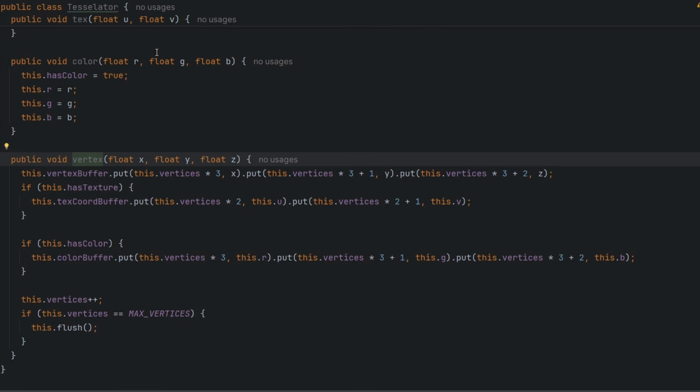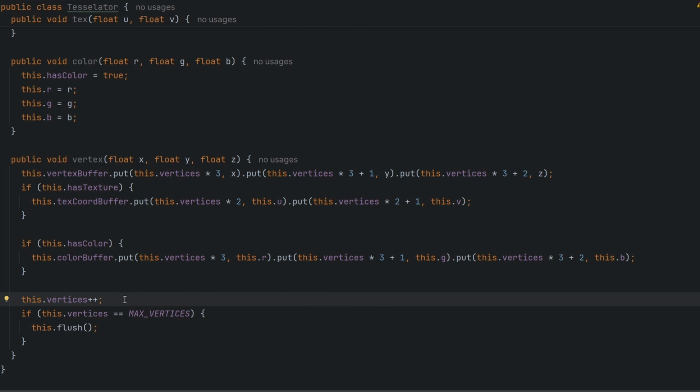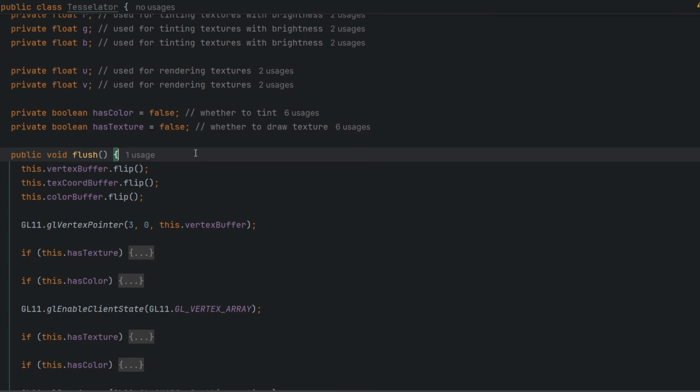Vertex should always be called after color and texture. So we check if we have that data and then insert the data if we need to. Otherwise, we just put a position into the vertex buffer. We increment the total amount of vertices that we're going to render, and then we call it a flush. This is the majority of the logic in this class.